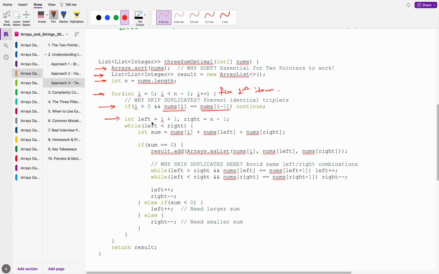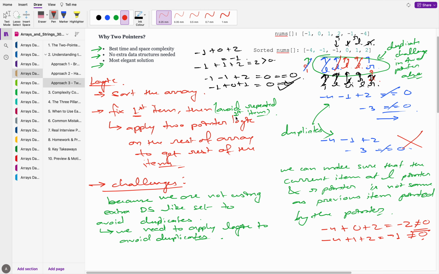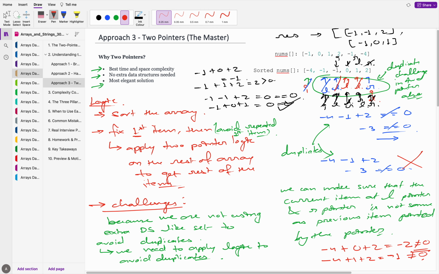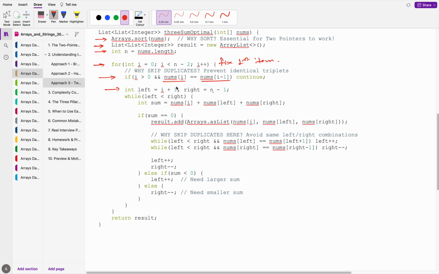Otherwise, if it is not true, then we are taking our pointers left and right. Left would for sure be at i plus 1, and right would be at the last item, n minus 1, as you can see here. When I was here, the left was starting at i plus 1 and the right was starting at n minus 1. Okay, so this is done.